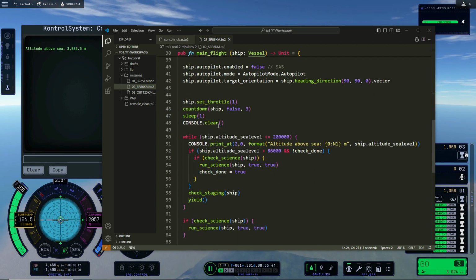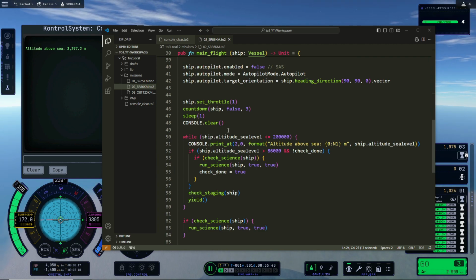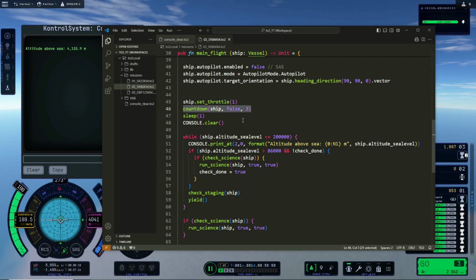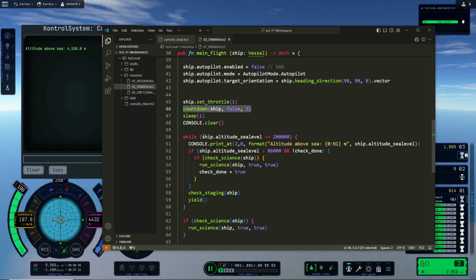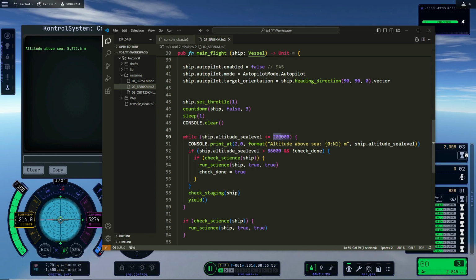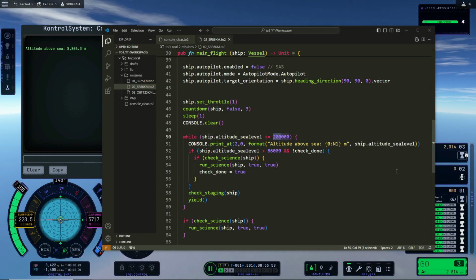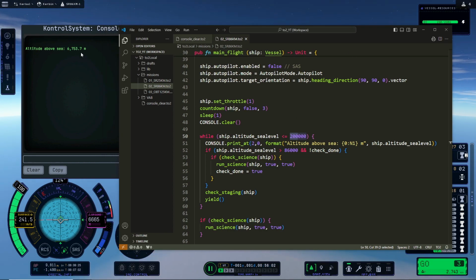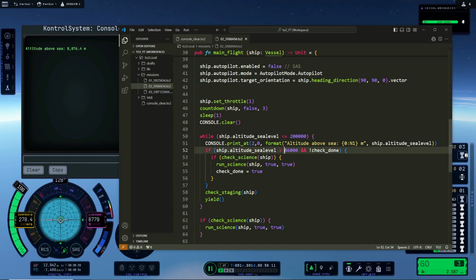And then in the countdown, I activate the first stage. And while my ship altitude is less than 200 kilometers, so I hope I will reach these 200 kilometers, I want to print my altitude above sea level. Okay, I check for science, but I will check for science only when I reach space, 86 kilometers.